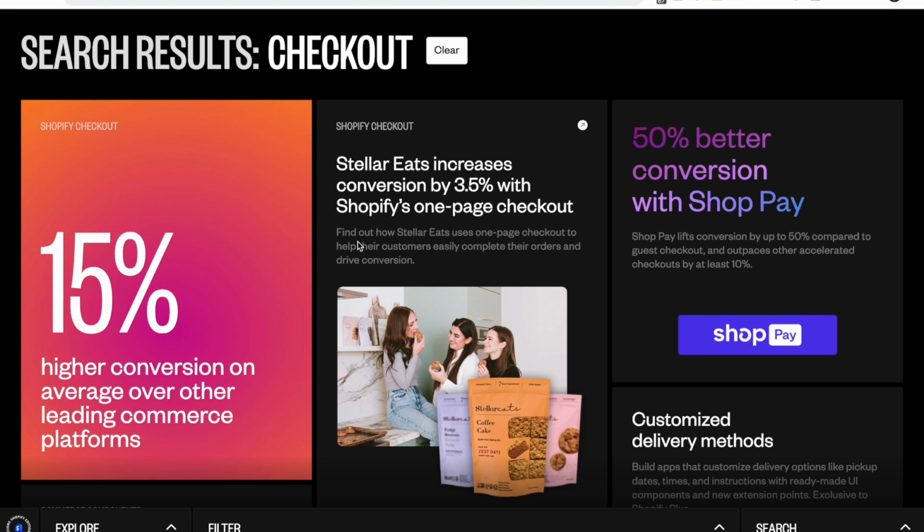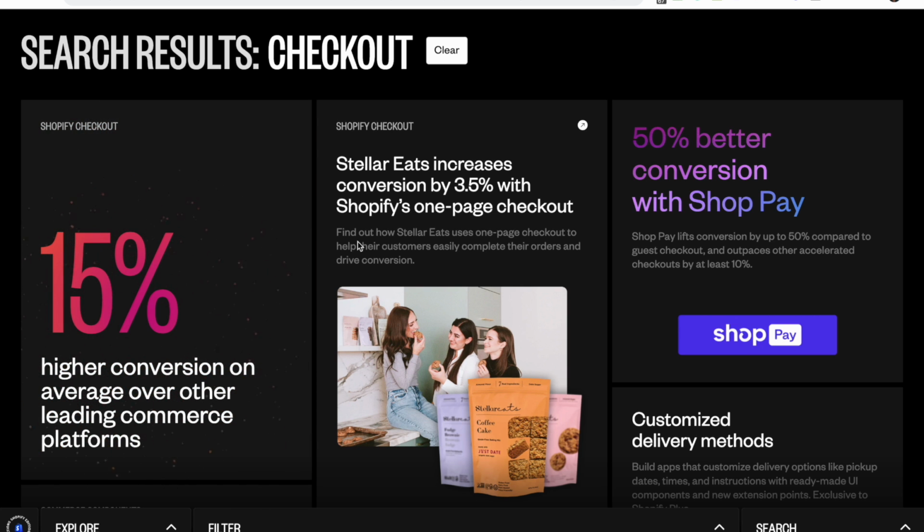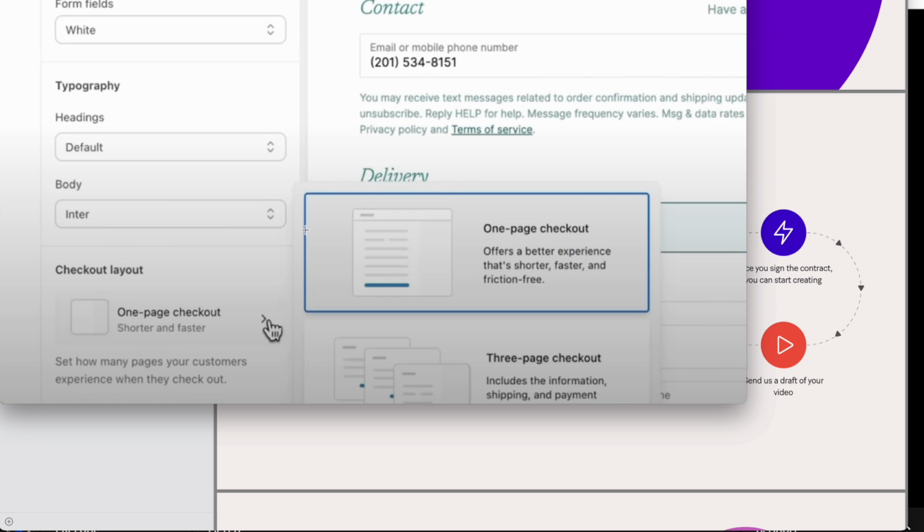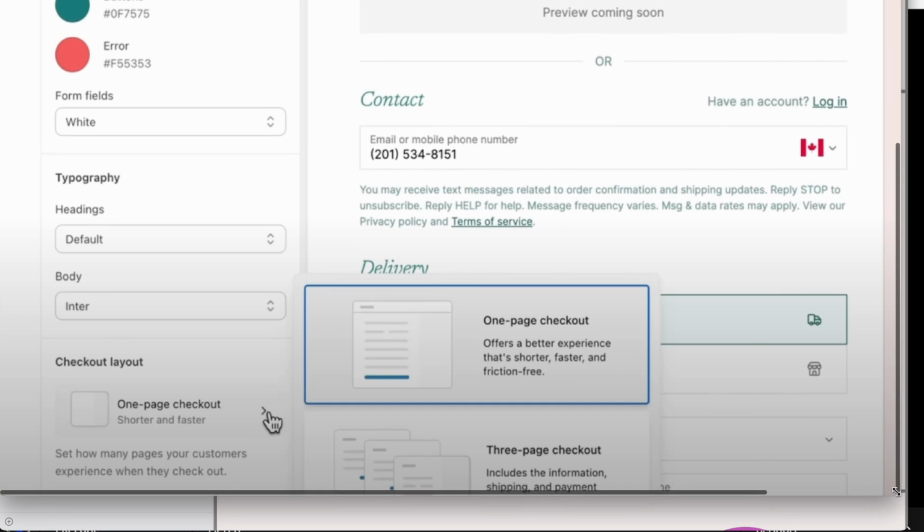Another thing that was announced but isn't actually out yet is improvements to the checkout. So the biggest thing is that there's going to be a one-page checkout available, and it seems like this is going to be available for all stores. Not just Shopify Plus.